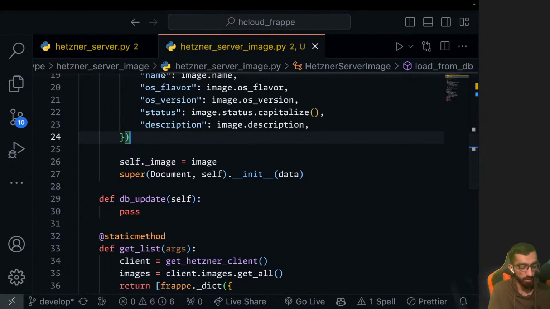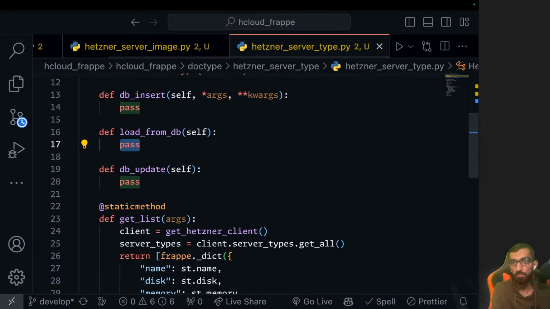So let's do the same thing for Hetzner server type we are playing around with.